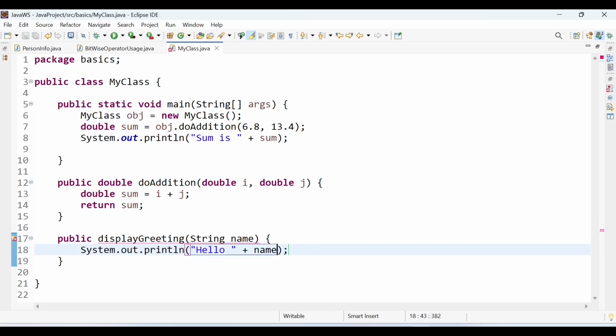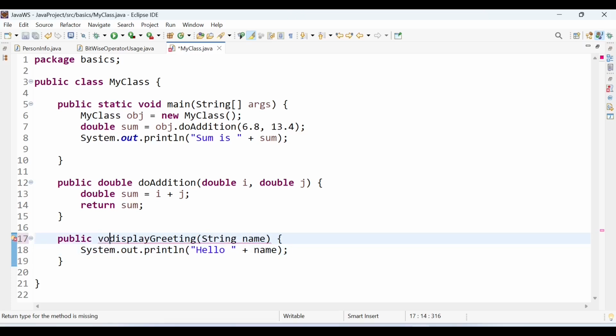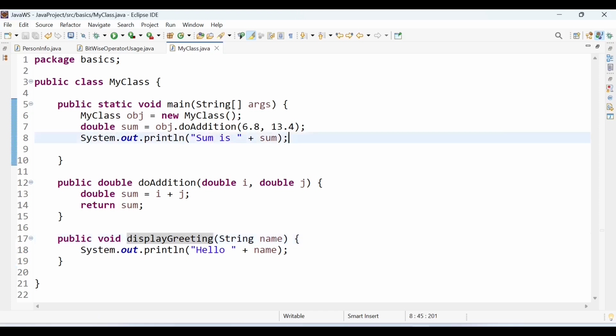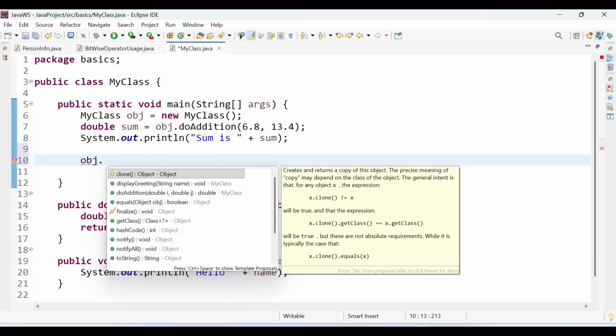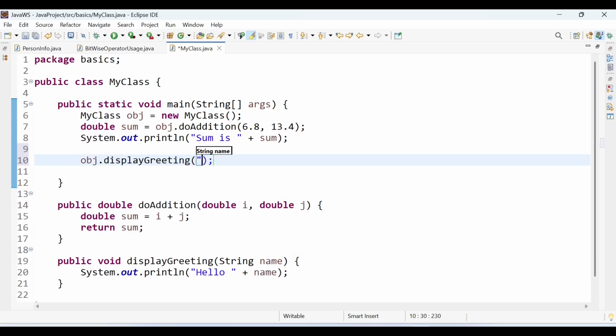Now since it is not returning any value, here it does not make any sense also to return any value. It has done its work. In that case, you can give void that this method does not return any value. So I can call this also object dot displayGreeting. I have to pass some name.